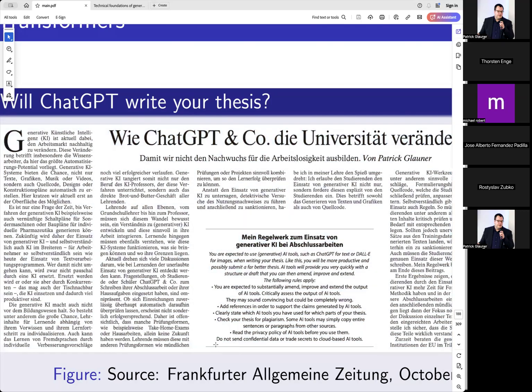Now, a lot of my students do their thesis with industry, and we have phenomenal industrial partners every year. But very important, when you use these tools, always read the privacy policy of these AI tools before you use them, and do not send any confidential data or trade secrets to cloud-based AI tools, because your employer will most likely fire you and make you liable for the loss, because you don't know what these cloud-based AI tools will be doing with your data.